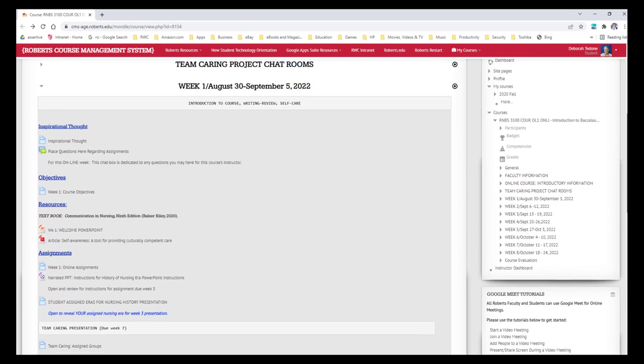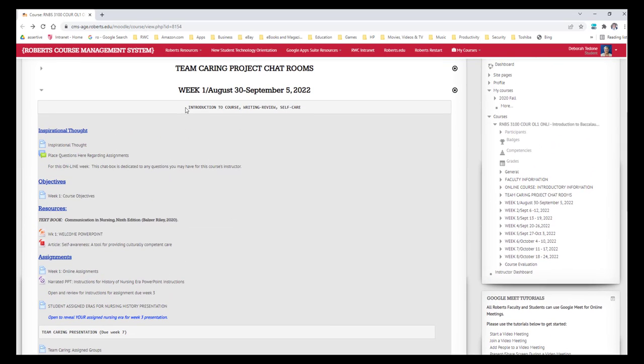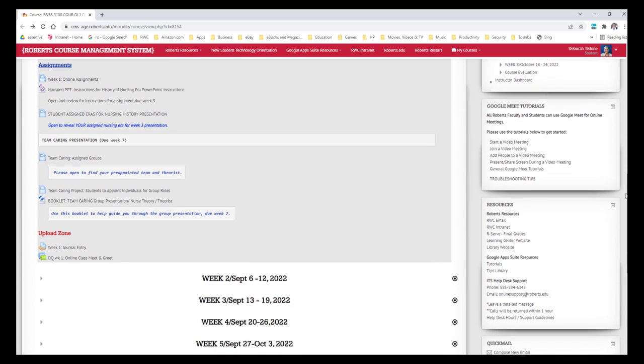At the top of each week, you will have information on what the week is going to be focusing on. You will have an inspirational thought from your professor. Then you'll have a spot here where you can place questions regarding any assignment. The objectives for that week is here. Resources that you will need for this week are here. Your specific assignments are here. So this will give your assignments.